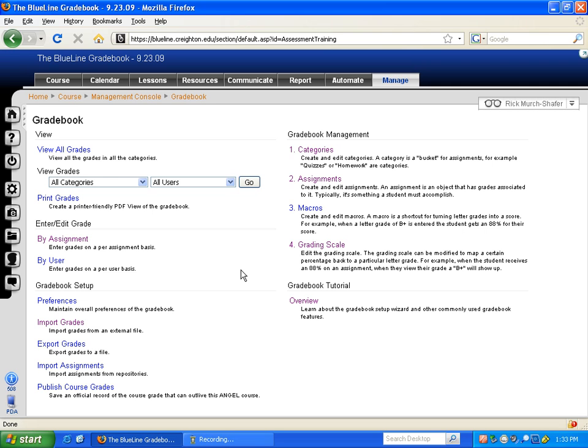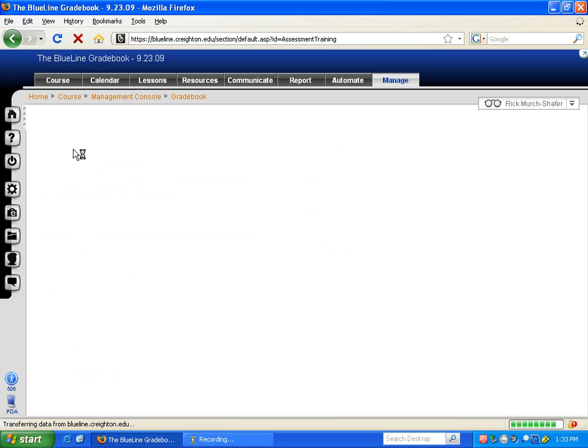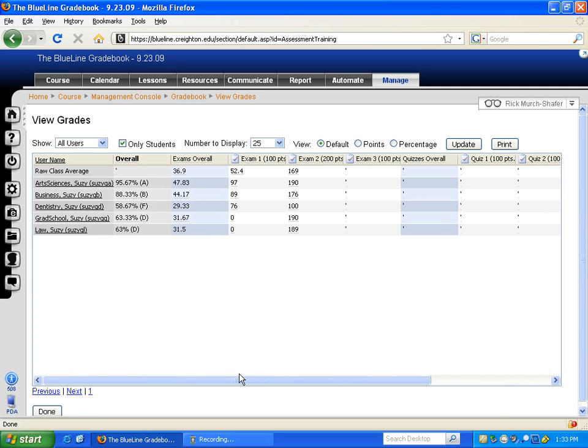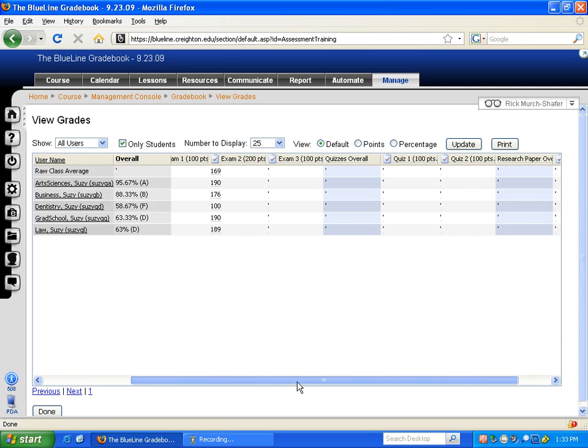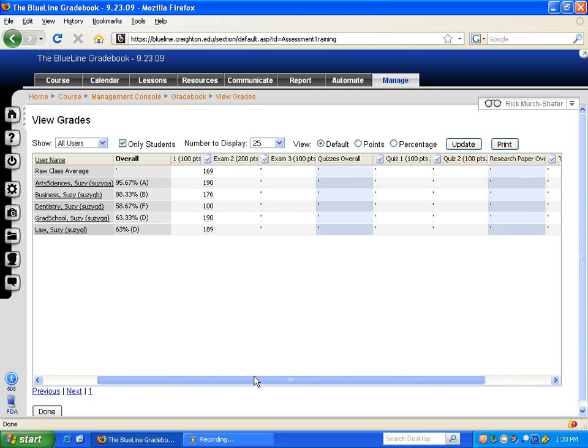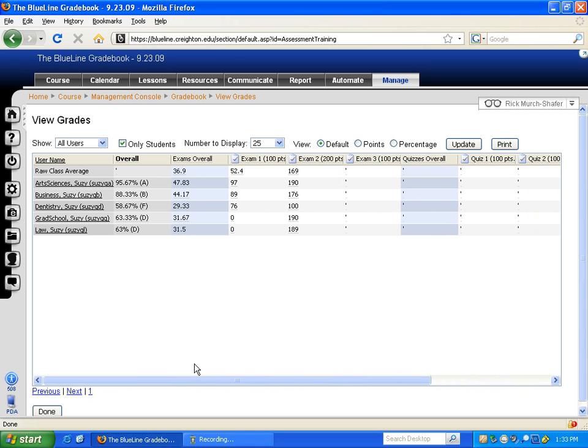So you've entered some grades. You want to see your gradebook to see how things look. I like the View All Grades link. This will show you a spreadsheet type view of your gradebook. Your students are listed here on the left. The overall grade's calculated. Notice right now the overall grade is showing its percentage and a letter grade based on our scale. There are different colored columns then.